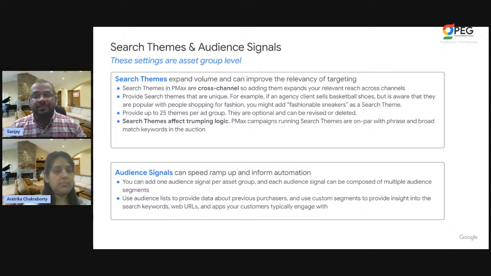This helps the AI to work more efficiently. You can provide audience signals. These are like clues that help the Google AI understand who is your ideal customer. You can add one audience signal clue per asset group. Each audience signal can be made up of multiple audience segments within it, which is a mix of information like your previous customers, search themes, or website visits.